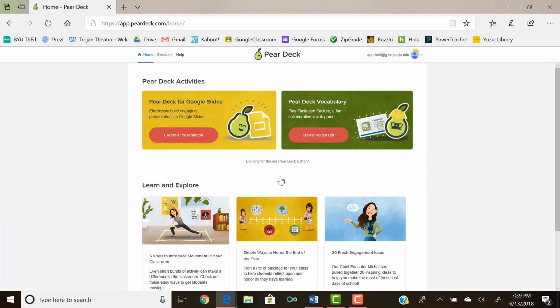There are really two ways you can set up Pear Deck, either from scratch or using a template. First, I'm going to show you how to create a Pear Deck on its own from scratch. To do this, click here to access the older version of Pear Deck. From here, you're going to want to title your Pear Deck and start your first slide.